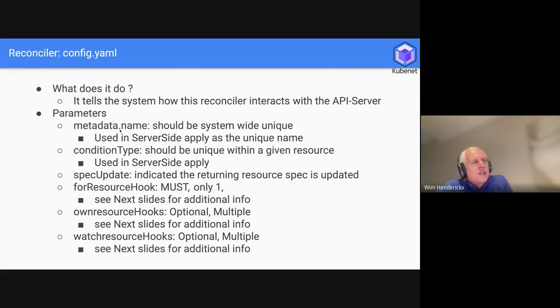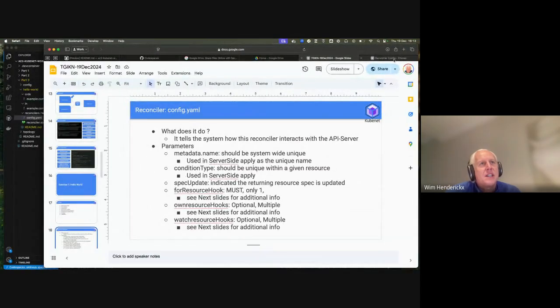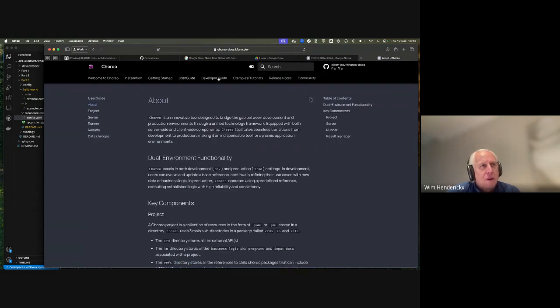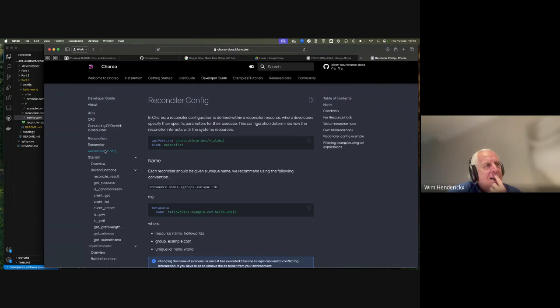Okay. So this has to be unique system-wide. If you look, I did some documentation on Choreo. I don't know whether, did I share this already? I documented a whole guide, a user guide, but also a developer guide, right? So I put this in the developer guide. What you see is that it has to be unique. And what I suggest personally is to name those in such a way that you use resource name, group, and then a unique ID that you give.